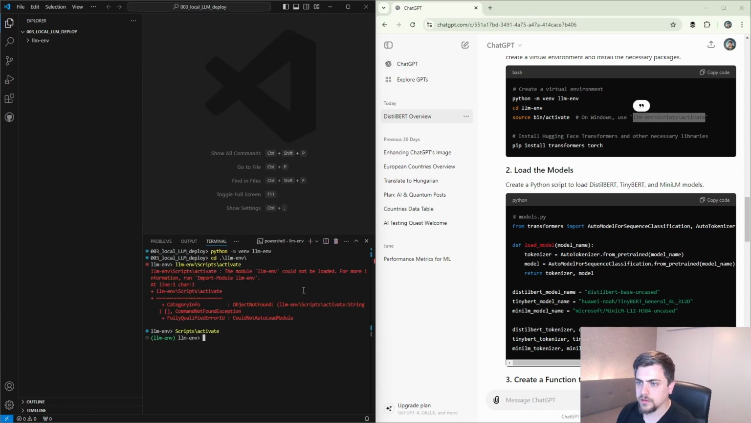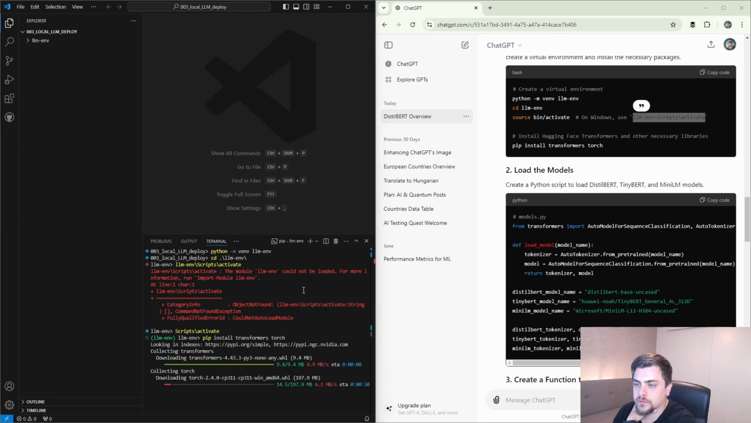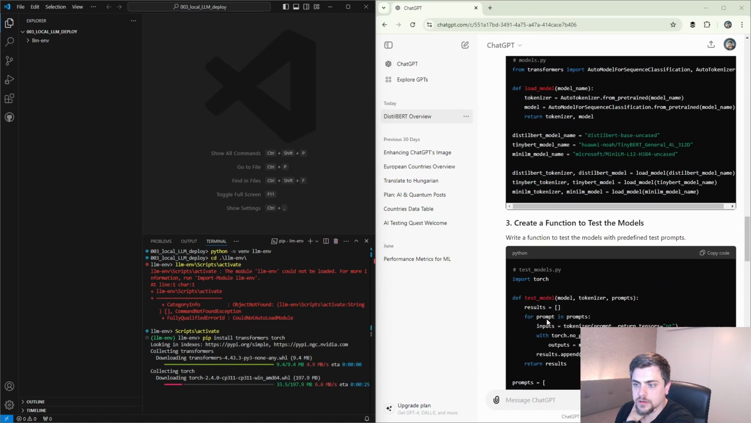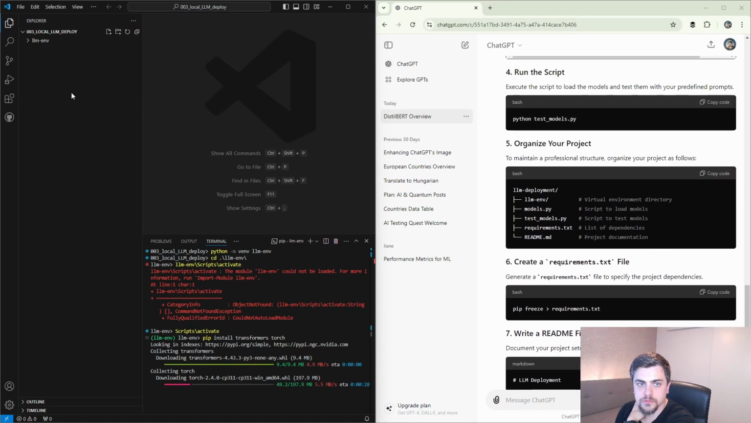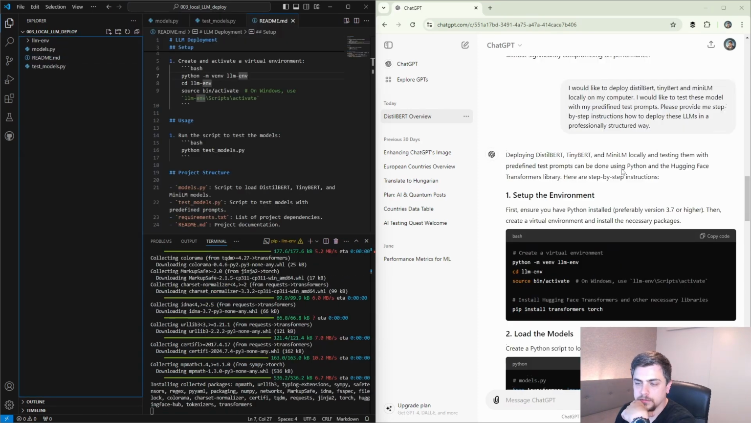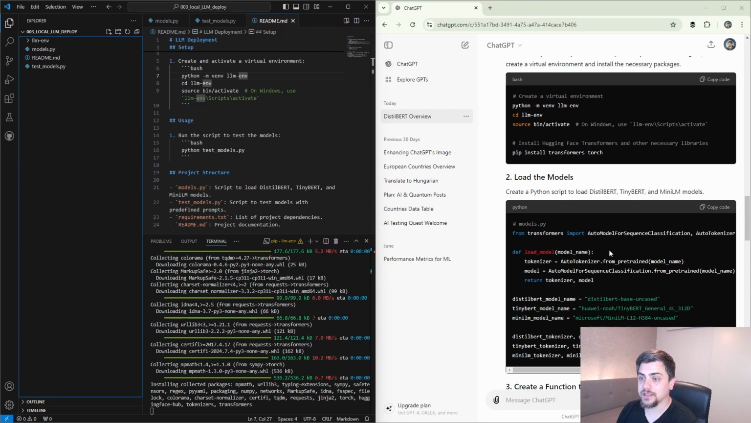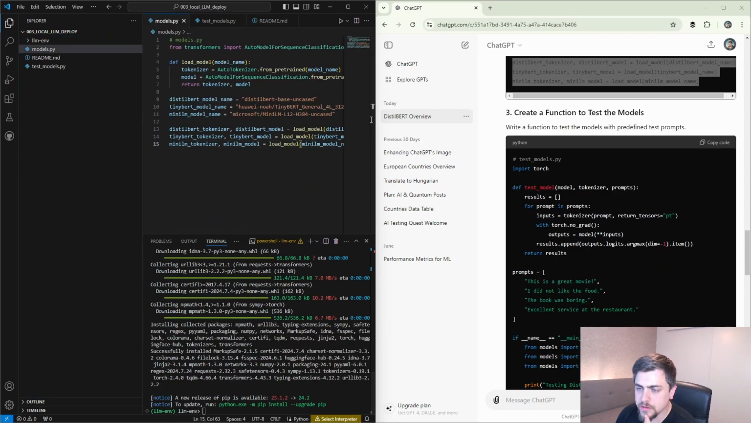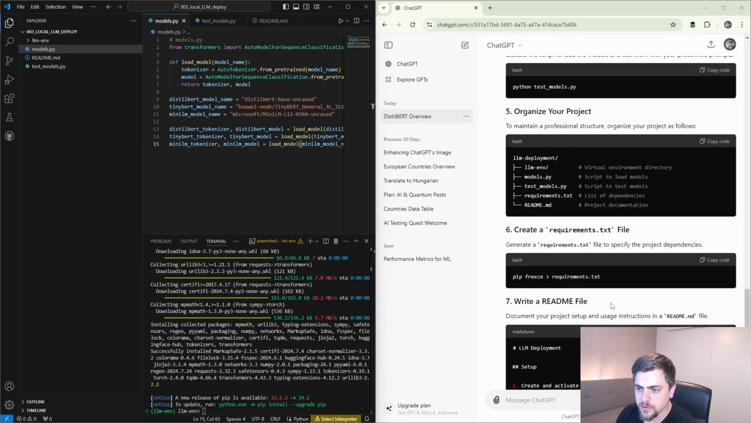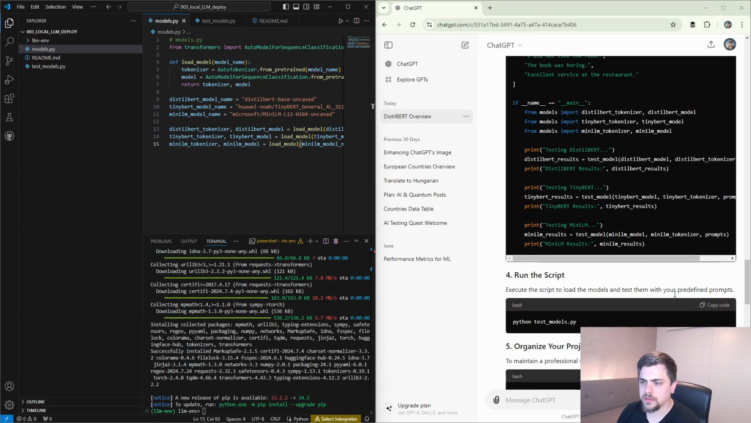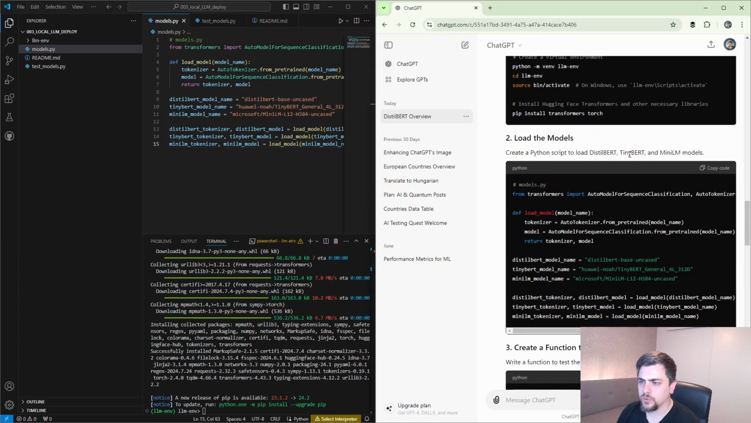Nice, I'm in the virtual environment, and I install transformers for Hugging Face and torch for PyTorch. In the meanwhile, while they are downloading, we can create files, like a readme file. I'm really excited and interested to see if this works just like that. Okay, the installing is completed. Next is creating a Python script to load these models.